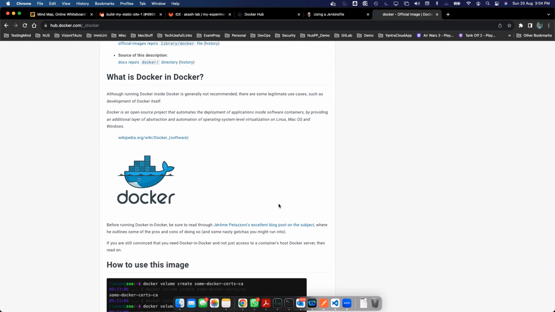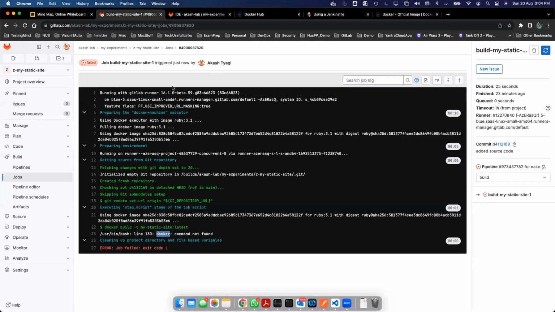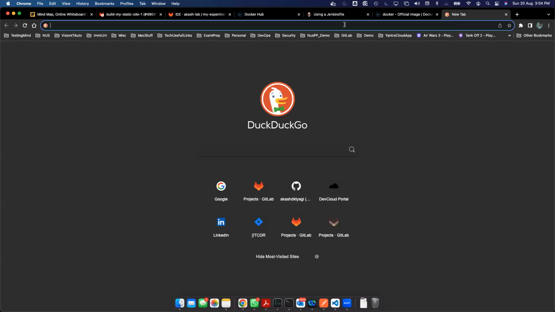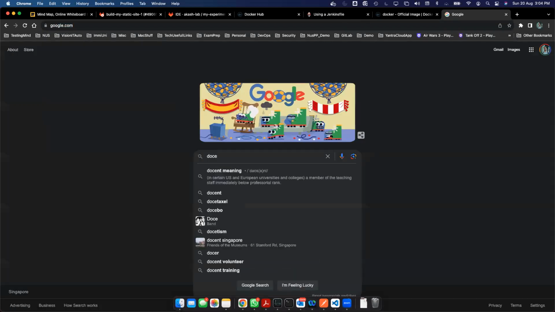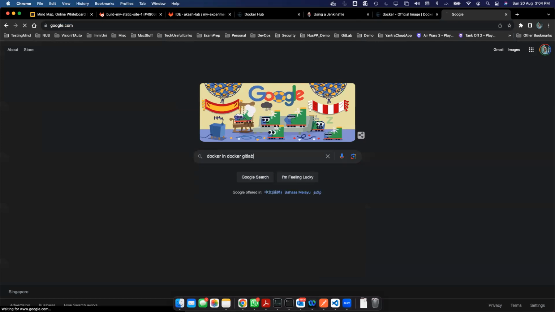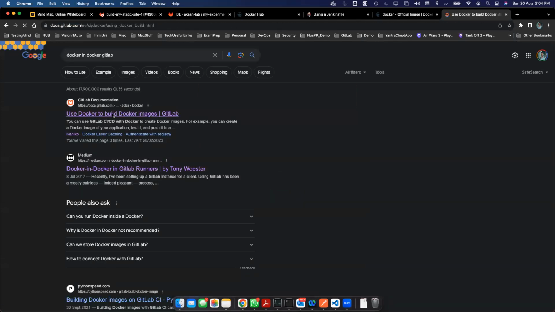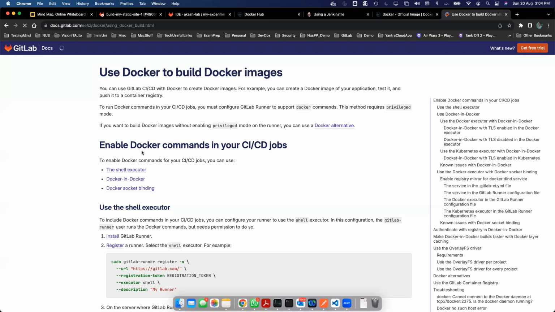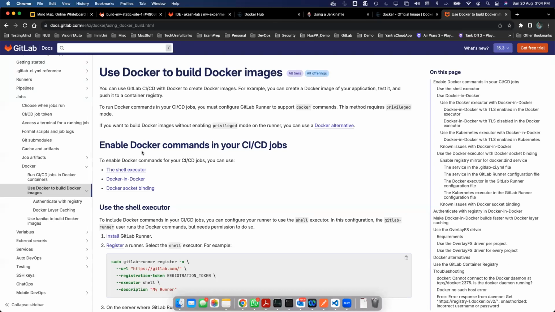Okay, but right now we'll only talk about Docker in Docker, and how we can use it in GitLab to build our Docker image. Fine, let's do it very quickly. So now I go back here and let me also Google Docker in Docker GitLab. GitLab has very good documentation where, whenever you're using GitLab and you're stuck, its documentation comes very handy and explains things very nicely. They're saying use Docker to build Docker images. You can use GitLab CI/CD with Docker to create Docker images. It's explaining exactly what I was telling you earlier.